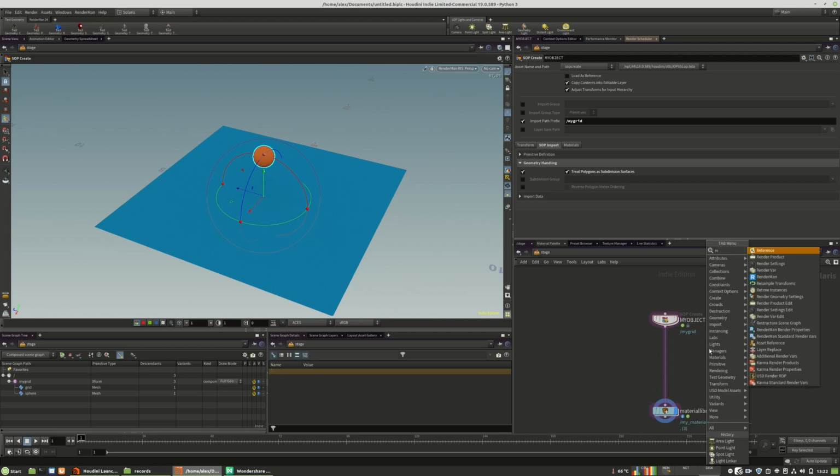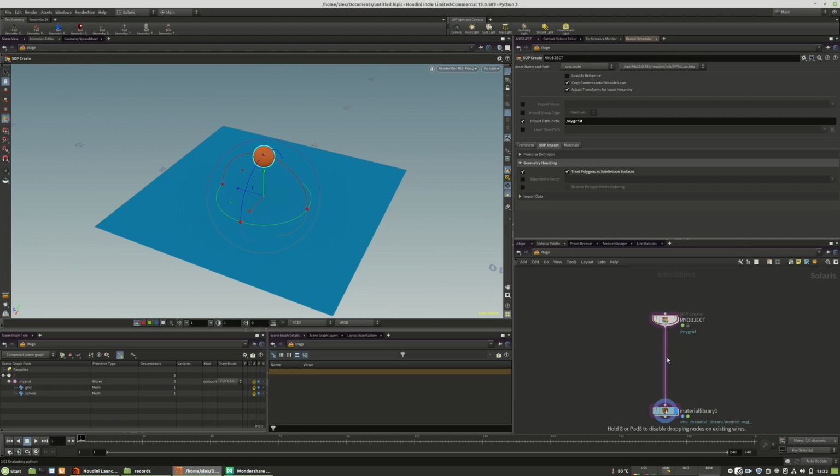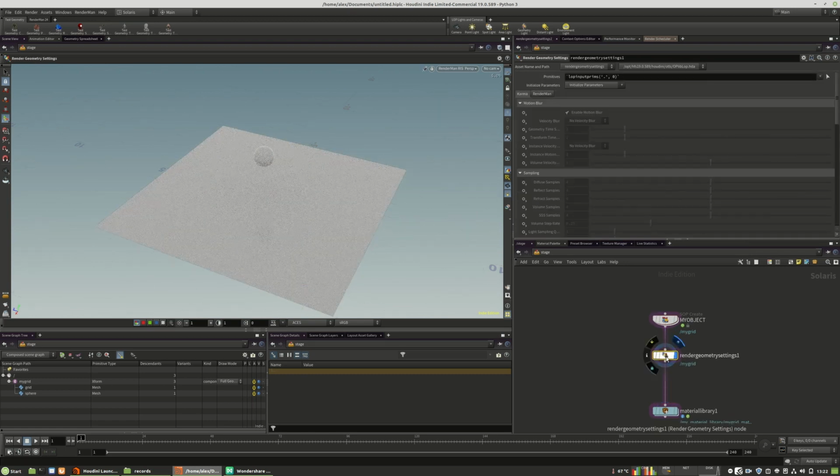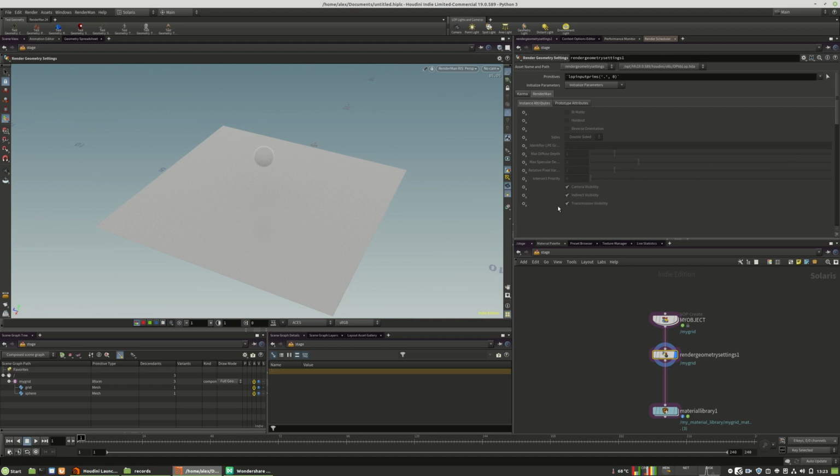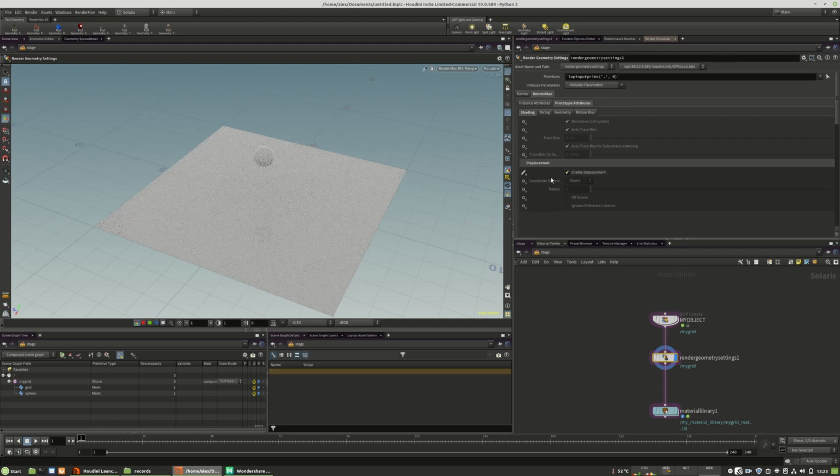You have to always use the render geometry settings. Render geometry settings means that you can change the properties of each of those geometries in the stream on the fly. And for displacements, it's heavily important to activate the displacement itself as well as raise the radius. This is essentially the displacement bounds. If you don't do this, you will not see any displacement whatsoever.